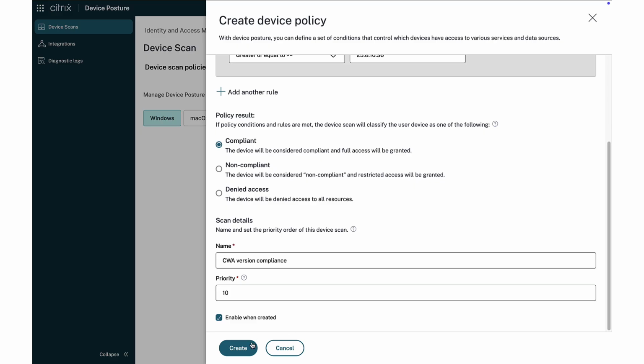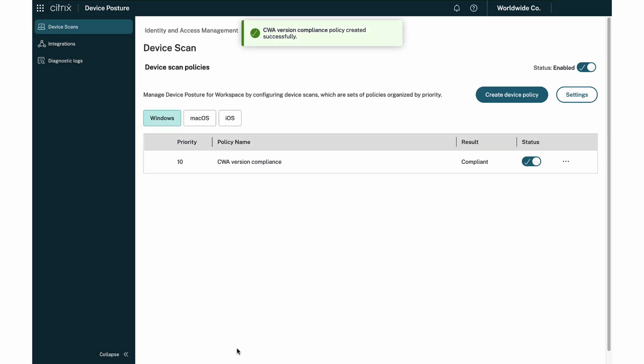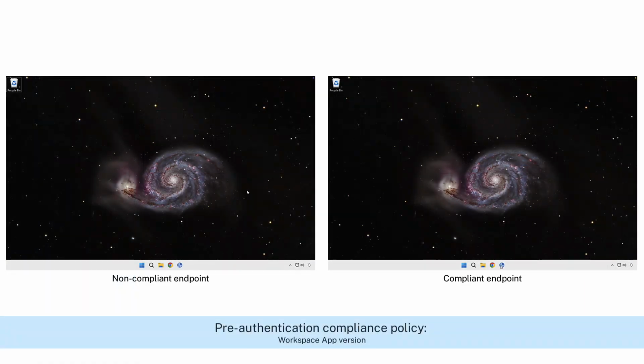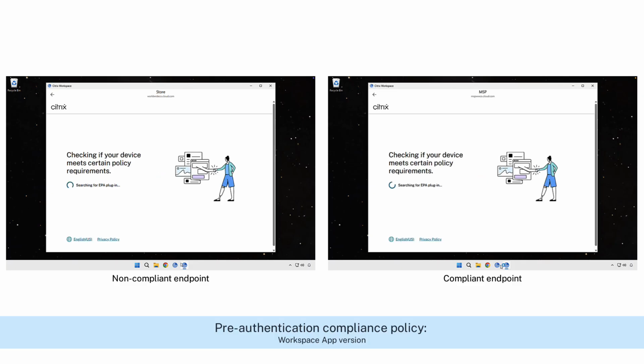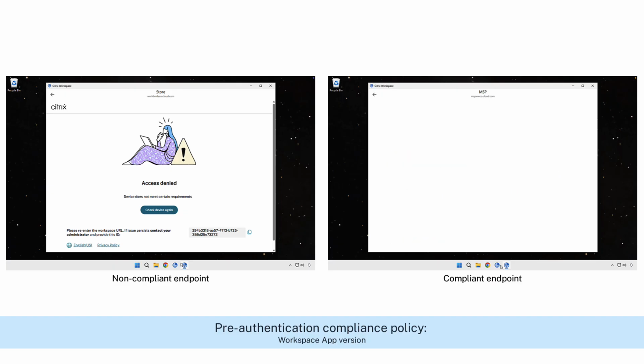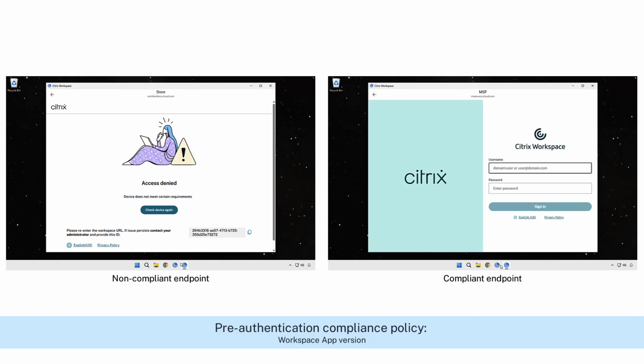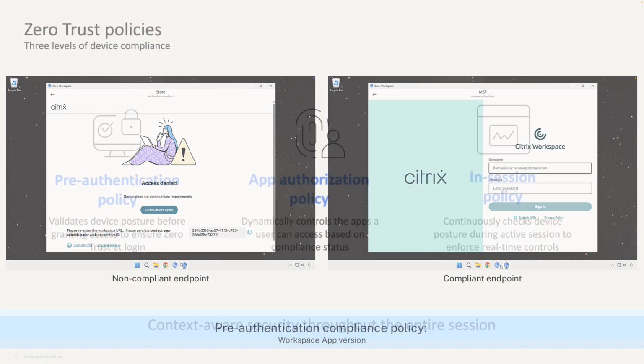With the policy created, we can go ahead and examine the impact that this has on the endpoint device. So we have 2 endpoint devices here, one's compliant and one's not compliant based on the Workspace App version. And what you can see is the non-compliant version is going to get an access denied response, while the compliant version will get the login screen.